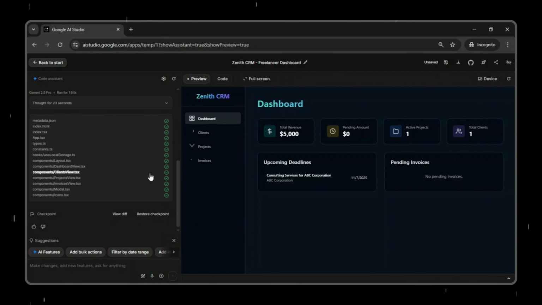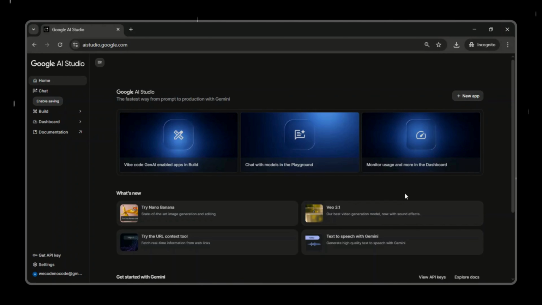If you're happy with the results and want to take it live, you can deploy the app directly from Google AI Studio as well. And that wraps up our Freelancer CRM app, a clean, fully functional app for freelancers, built completely without writing a single line of code.